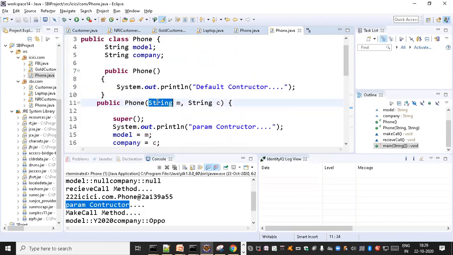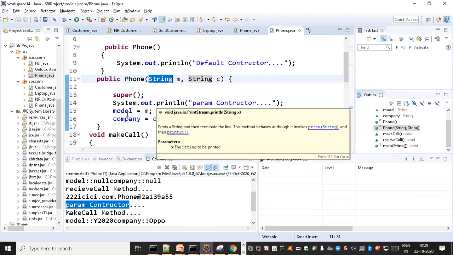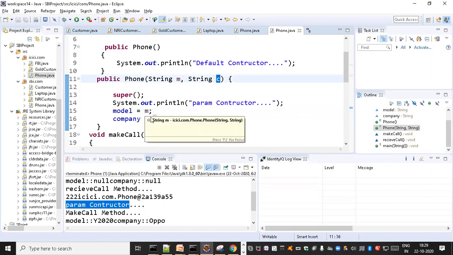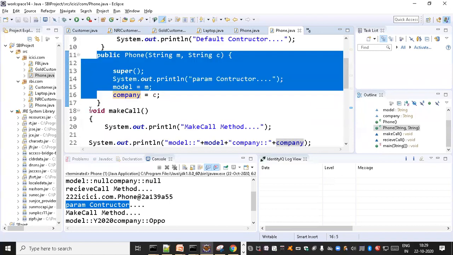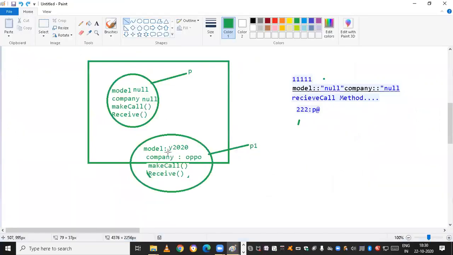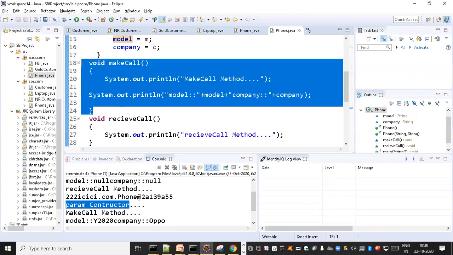If you see here in this constructor, I pass m and c. m is model and c is company. So whatever value I passed, that m value is going to be set in the model, and the company value c is going to be stored in the company. So I have declared this. After that, I'm calling this method, right? p1 data. So once I assigned it, it is going to be set here. And when I call this makeACall, here I'm printing the values, model, company, and all. So here I am able to print them.